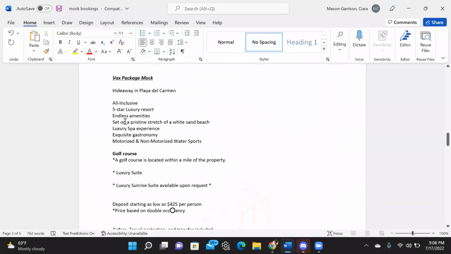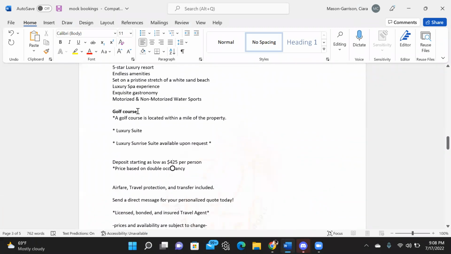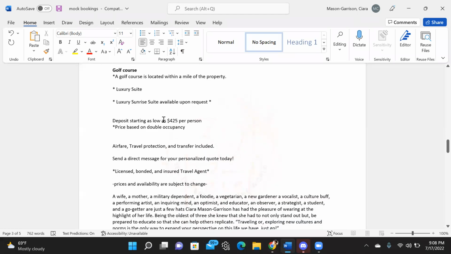So we have our ad about the hotel, a couple of the highlights that we wanted to add, and the price based on double occupancy. It includes our airfare, travel protection, and transfers. However you want your future client to reach out to you, you can say, send a message to Ciara at blah, blah, or send me a direct message. Also make sure you add that you are a licensed, bonded, and insured travel agent, and prices and availability are subject to change.